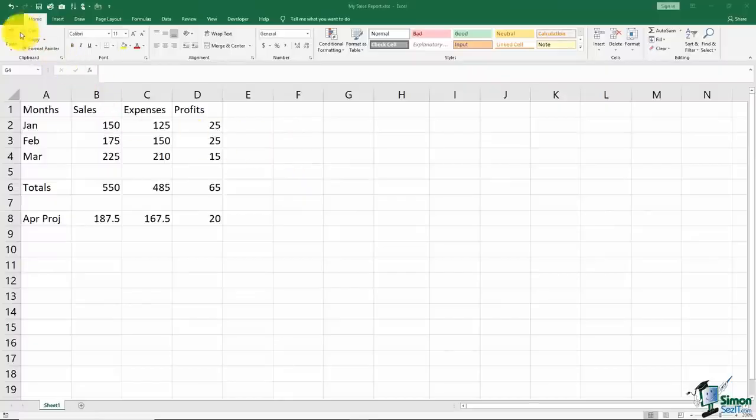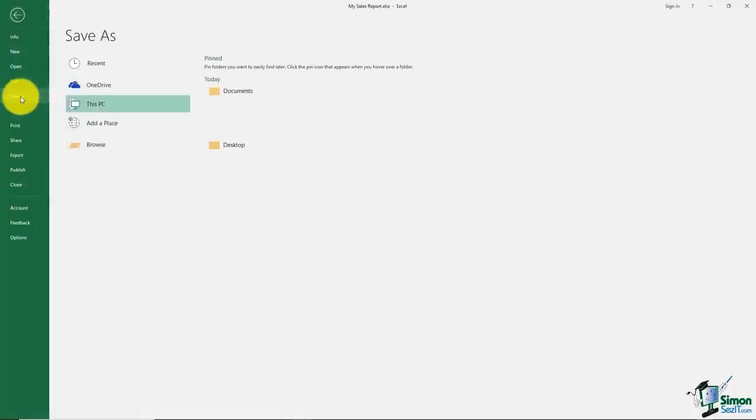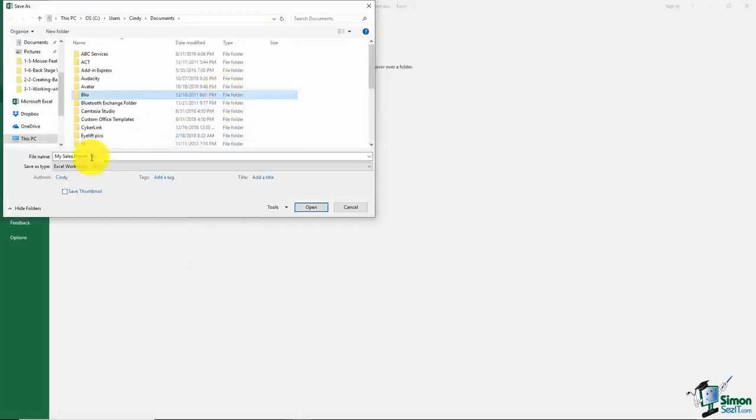We already talked about saving your file. If I hit the File tab, that'll take me into the Backstage view. And I went down to Save As, and I want to go ahead and browse, and I'll browse in Documents because that's where we just were. And here's the file that we just saved, My Sales Report. Notice at the end of it, it has an extension, .xlsx.